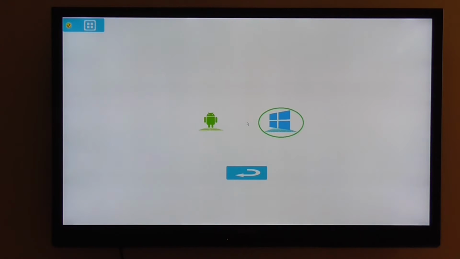Here you have the option when you boot the device, the MK36, to get into Android or Windows 8.1. Let me show you Windows 8.1. So let's pick it and launch it. The device now boots into the Windows operating system.